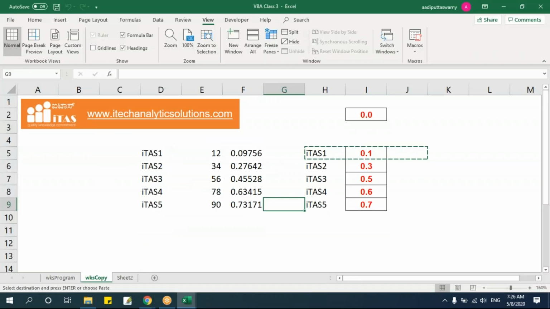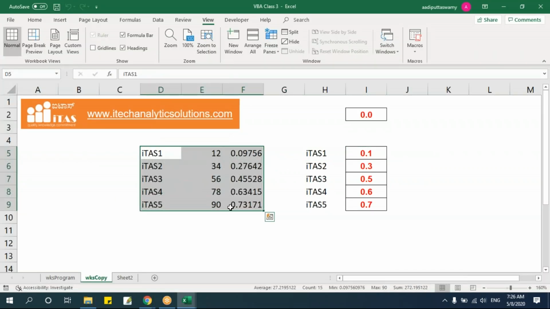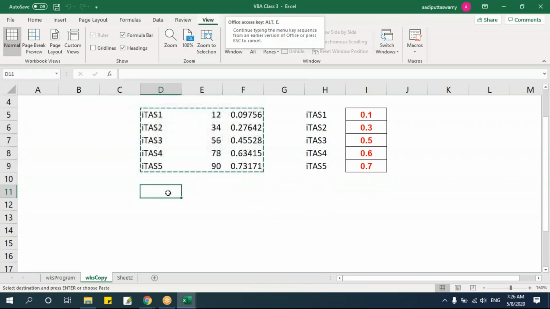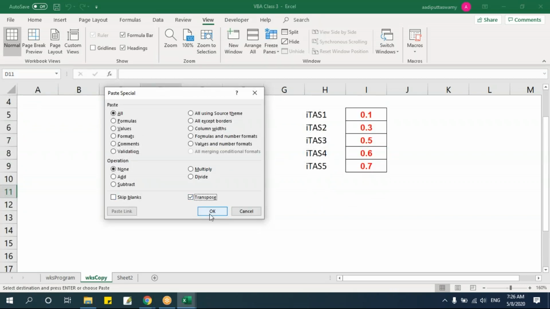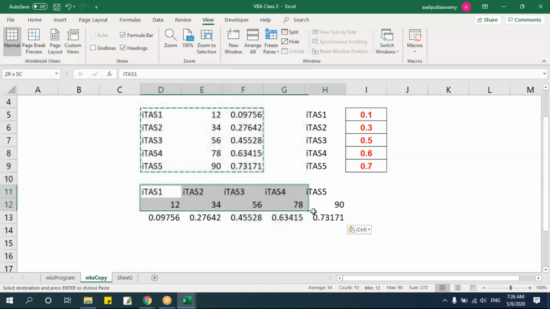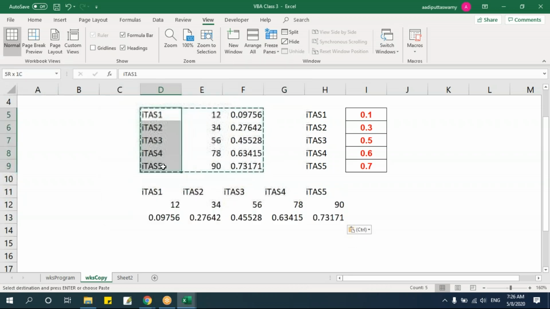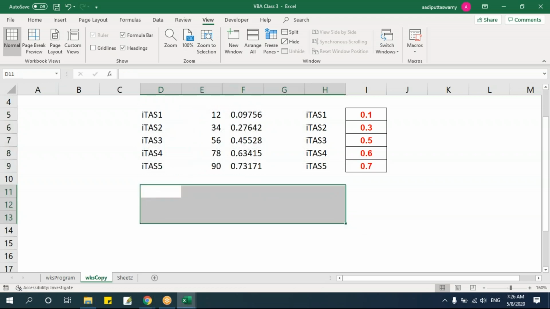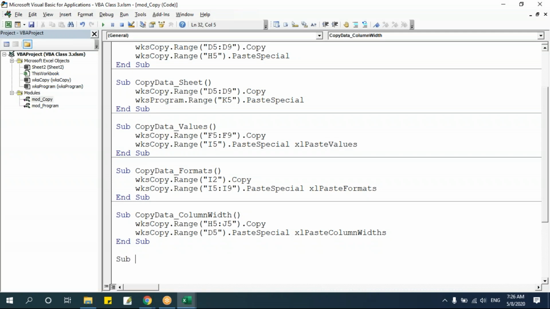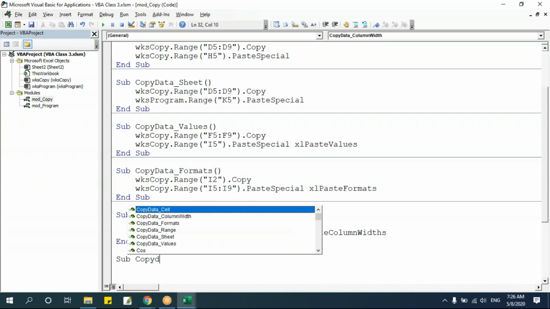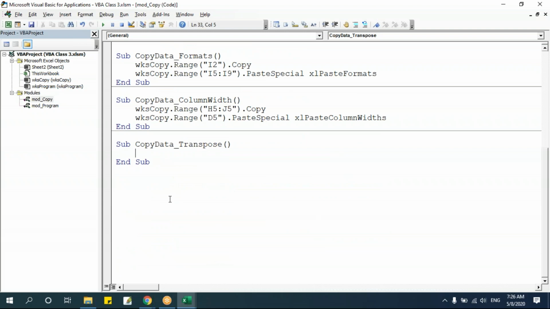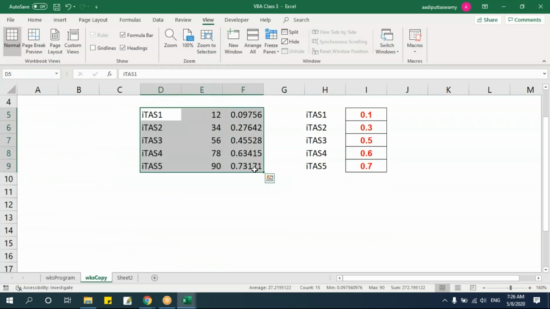Fine. Next, suppose I have data here. Let me copy this. I want to paste this as transpose. I'll go here, I'll say transpose and say okay. See, transpose means from rows to columns and columns to rows. We are trying to paste the values. Now, how to do this? Let's go back. Say Sub Copy_Data_Transpose. Let's copy this first. So whatever you are trying to copy, first copy that. Say D5 to F9.